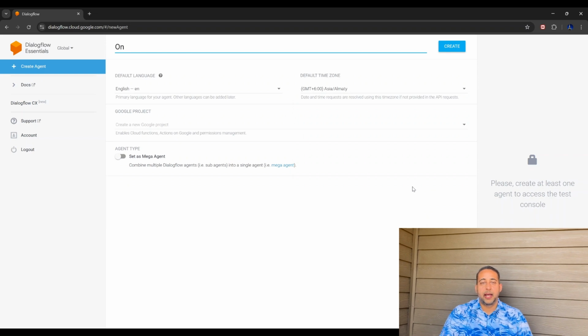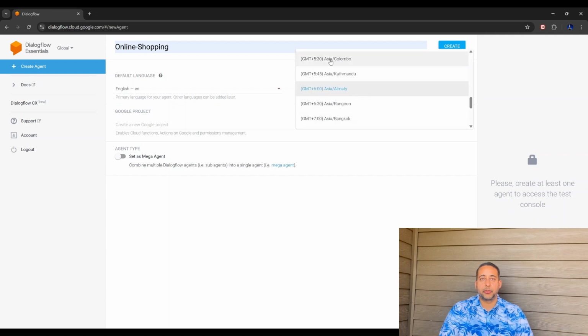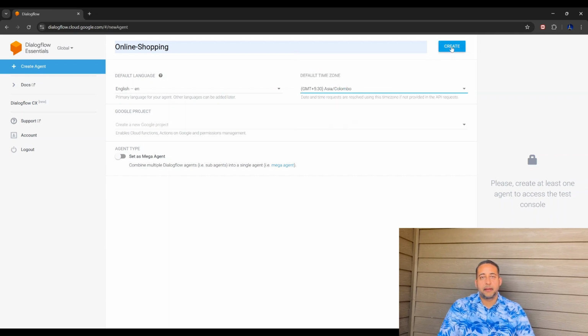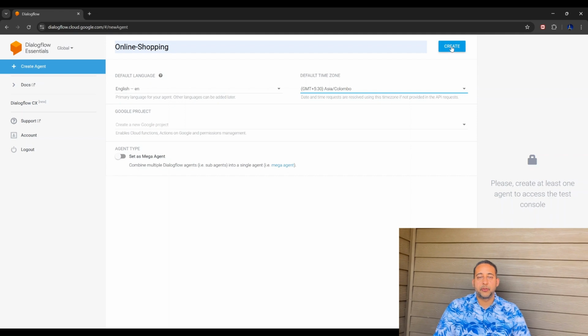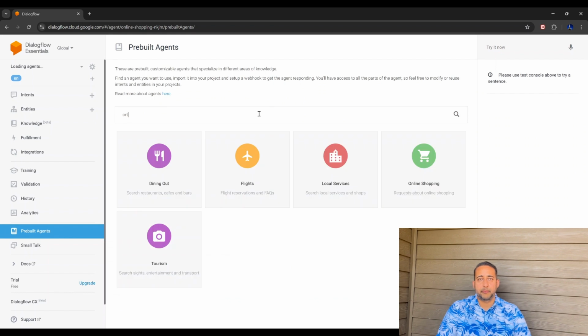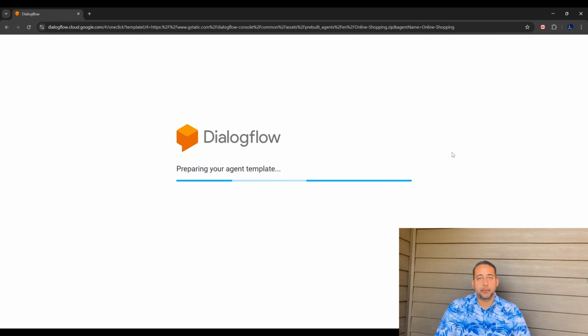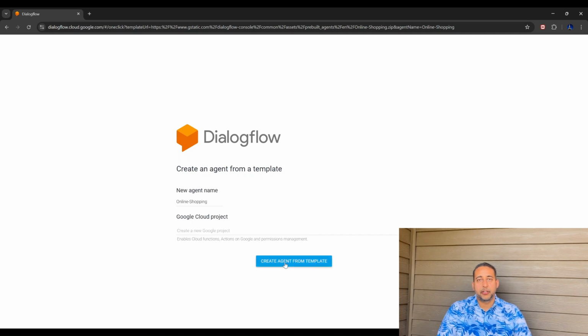Step 1. Create an agent and import the free template. Open Dialogflow Essentials. Create an agent. Adjust the settings here that you need to change. Let's wait for a moment to let it complete. Now on the left, click on Pre-built Agents. Search for online shopping. Press Import and accept the terms. Done. Dialogflow copies a full shopping bot into your project.